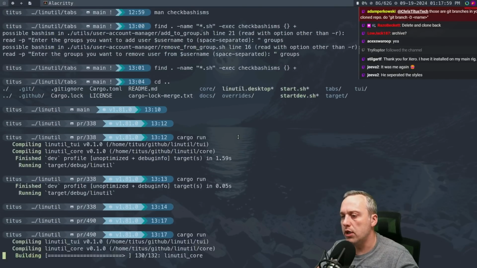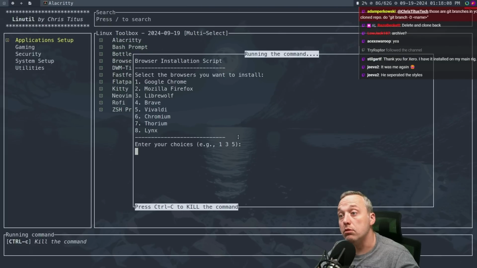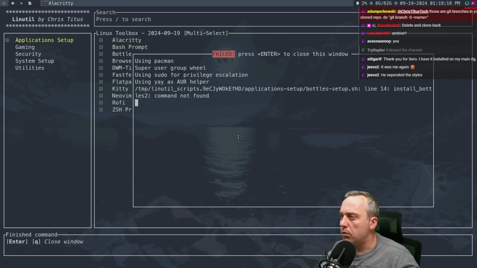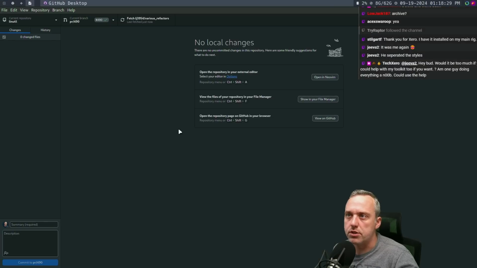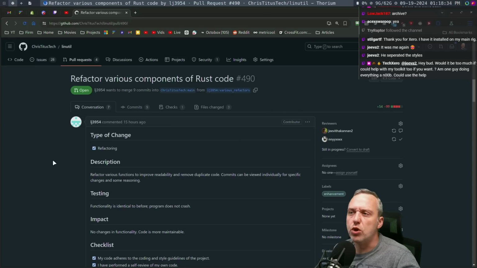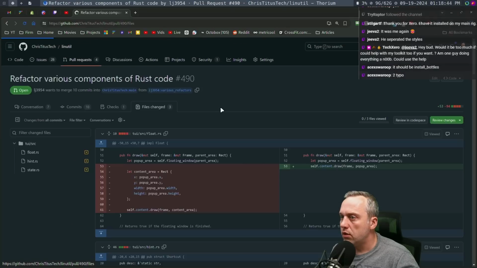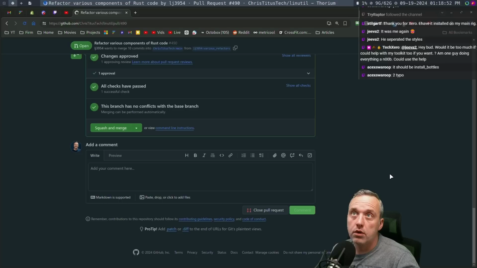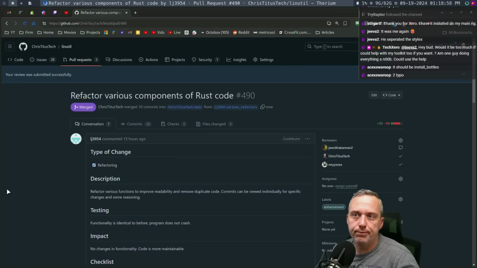Let's do a cargo run. Oh wow. No kidding. What happens when we do that? Ooh. Wow. Bottles. Line 14 of bottles setup not working. Install bottles 2 command not found. Problem with that. Let's merge this and then we'll fix the bottles. This is good enough. All right. Files changed. Approve. Oh, the 2 is a typo. Okay, I'll fix it. Done and done.